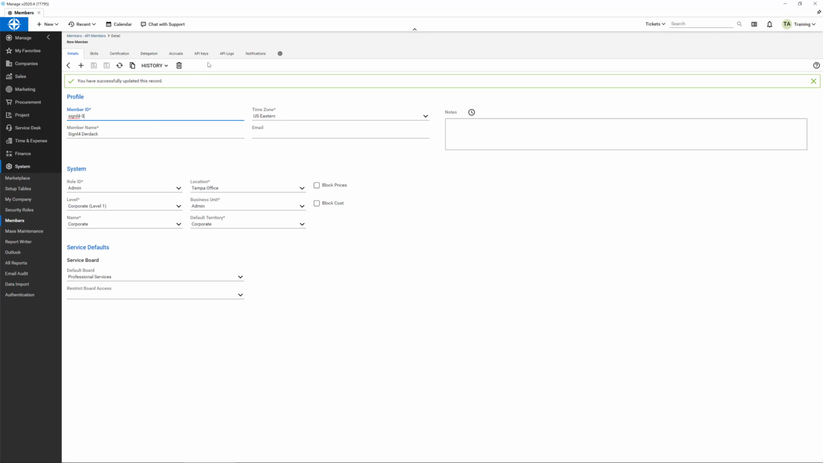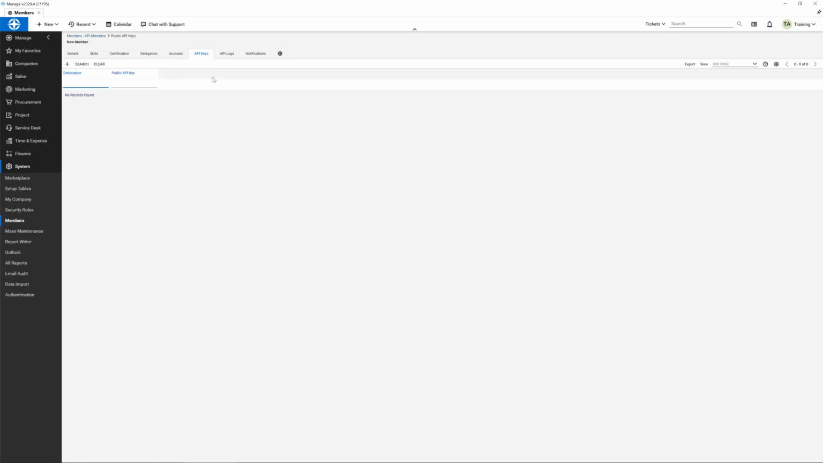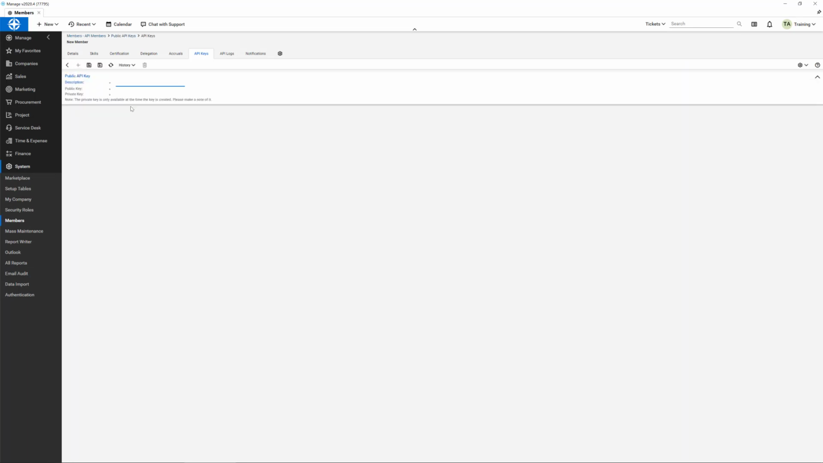Once that happens, now we need to add an API key for this member to use to hook into the app. So go ahead and click on the API Keys tab, and then again we're going to click on the New Item button, and then go ahead and give this API key a description to best fit your needs to know what this is for. So for us, we're going to go ahead and type in SIGNL4-3 again, so we know that this is used to connect to SIGNL4.